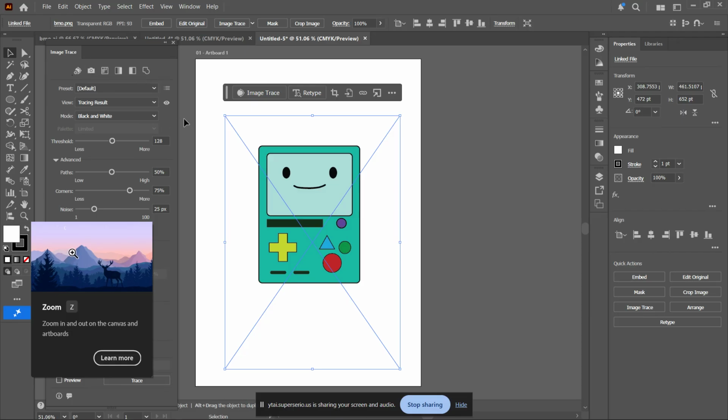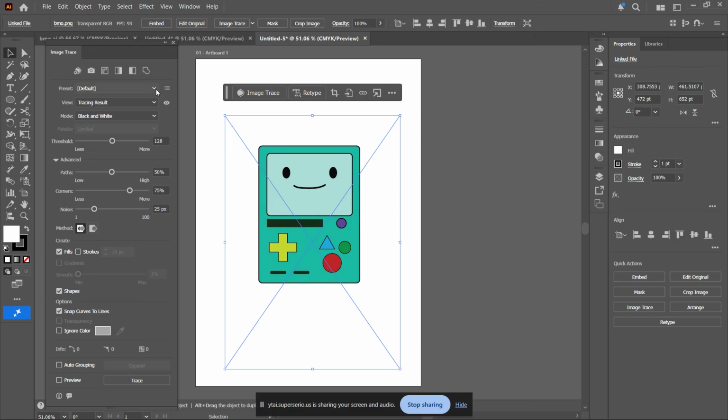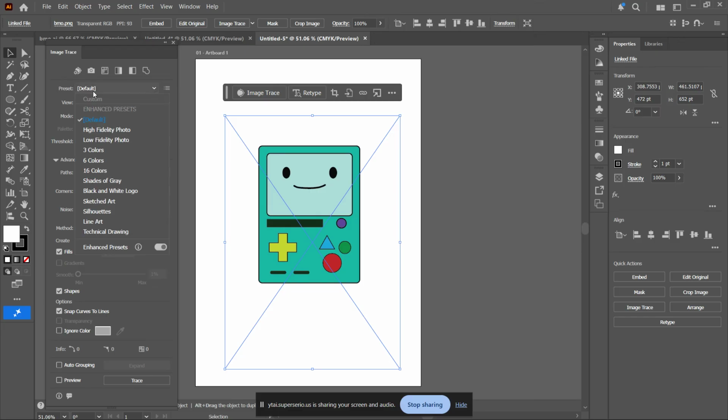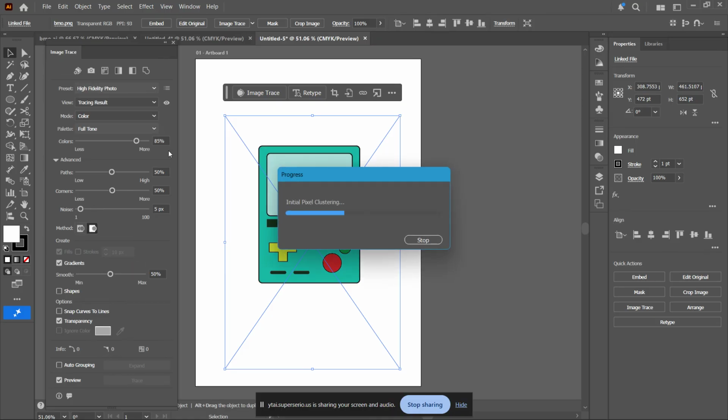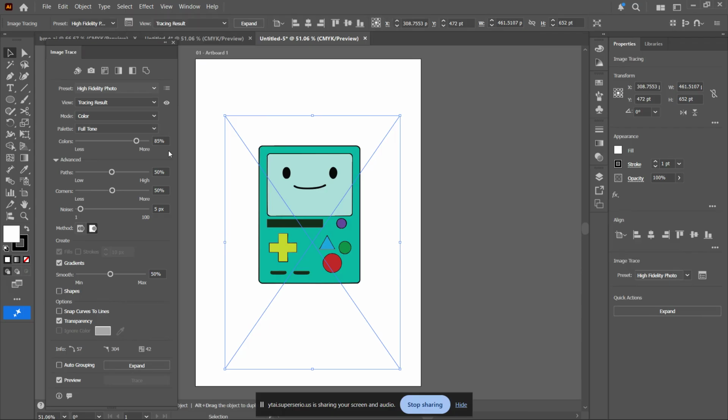If you prefer, you can also use the Image Trace button in the top control bar when the image is selected, but using the panel gives you more control over the settings. Inside the Image Trace panel, you'll see several preset options. These presets automatically adjust settings based on the type of image you're working with. For example, if you're vectorizing a simple logo, choose Black and White Logo. If your image has limited colors, try 6 Colors. And if it's a detailed photograph, select High Fidelity Photo. Go ahead and click on a preset that best matches your image and wait a few seconds for Illustrator to process the trace.